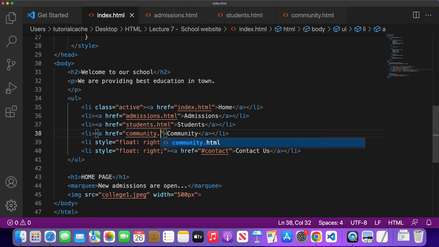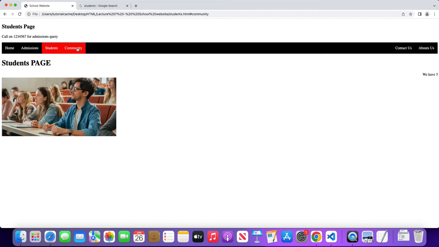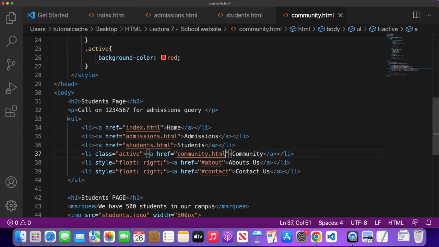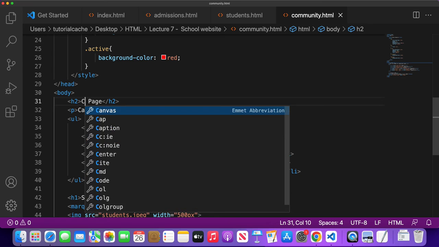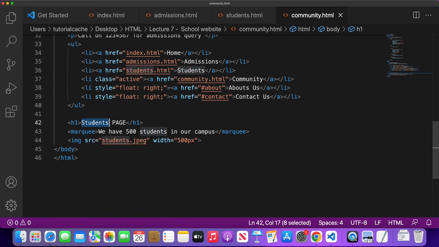So you may be thinking why we need to change in all files, because the header is changing. So now refresh it, go to community. Now it's showing the community page, community.html. Let's change things here so we will know that okay, it's community page. Go to community page, write it here, and for example we will say community page. Okay, it's fine, I think.